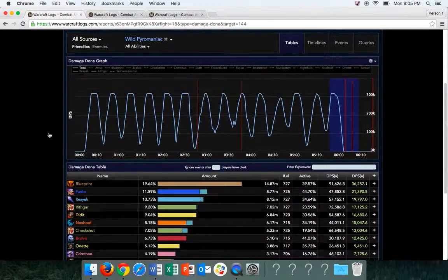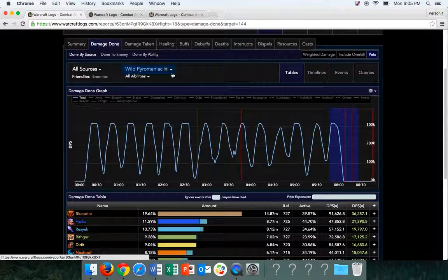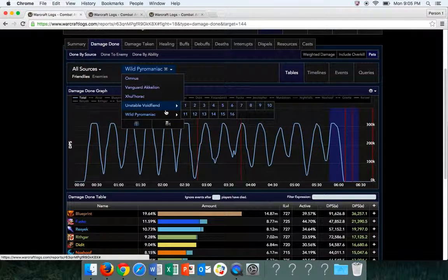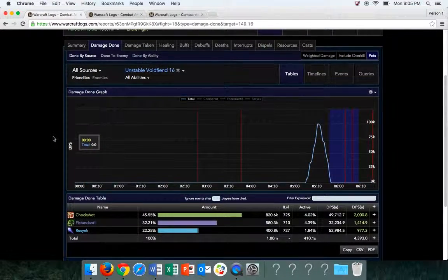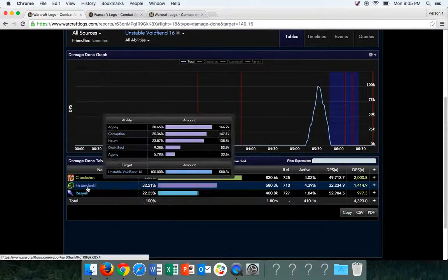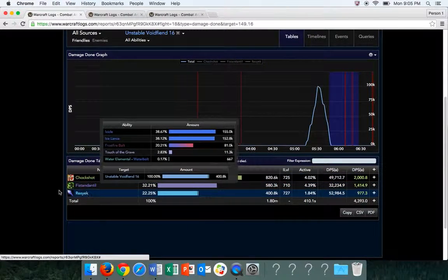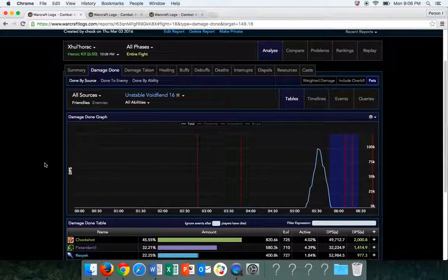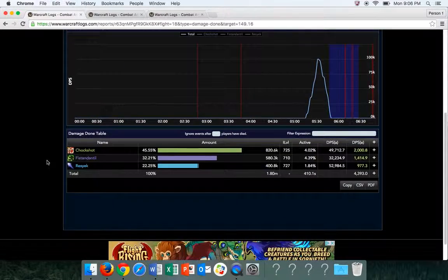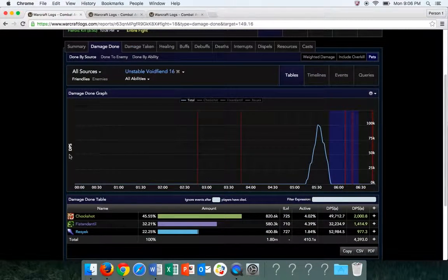But let's say I wanted to know how much damage was done to one specific add within the fight. Maybe I'm not so worried about the imps, but maybe I know the last round of Void Fiends lived way too long. So I might bring up Unstable Void Fiend number 16, the last one that came out. And I'll look and I'll see, oh look, only 3 ranged DPS were DPSing that Void Fiend, which may have contributed to it lasting too long. So I'll just know that maybe we've got to make more raid calls there, or do something to make sure more people are contributing DPS to those Void Fiends, especially those later ones in a fight.